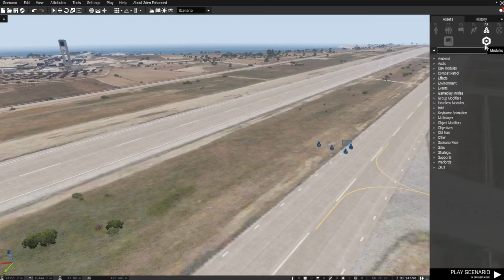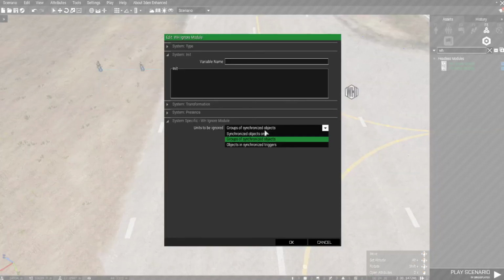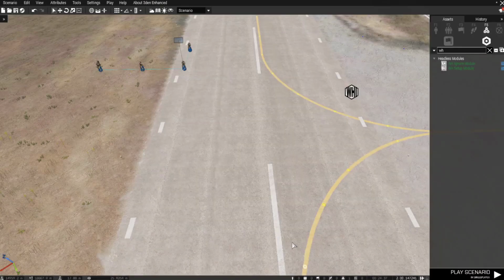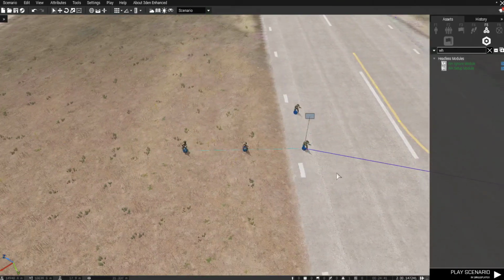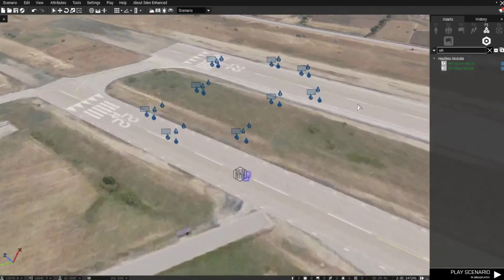You go to modules, system, and search for the WH ignore module. You place the ignore module down and you make sure it's units to be ignored, groups of synchronized objects, or you could technically change it, but preferably leave it at that. And then you sync it to only one guy of the entire group, and this entire group will be left on the server.